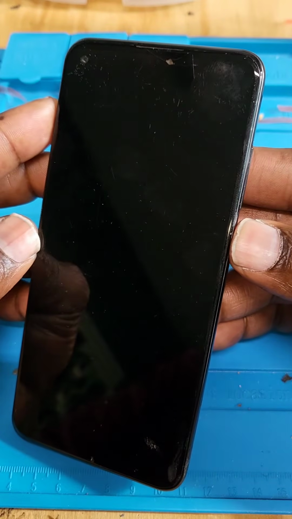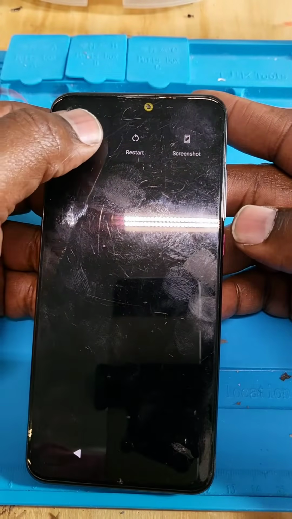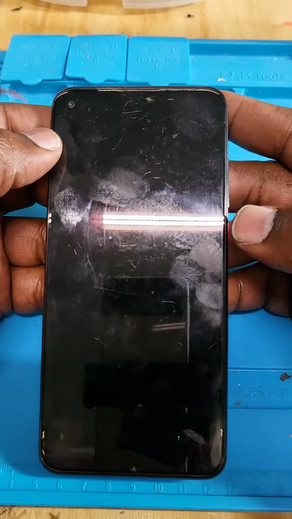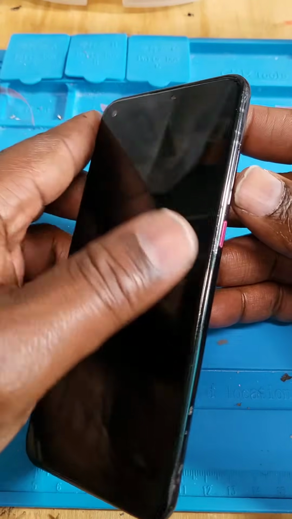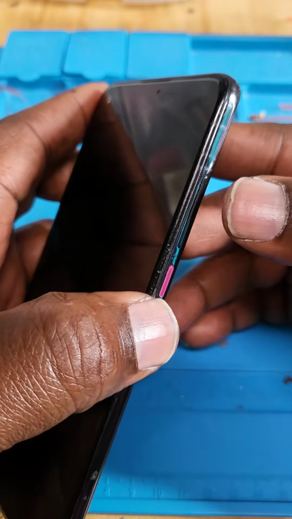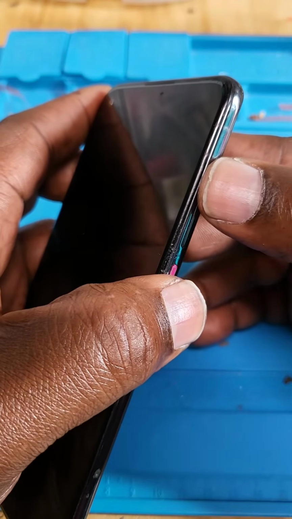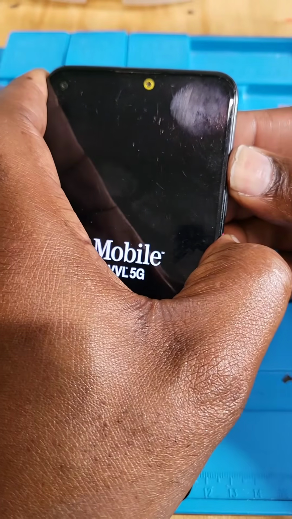So first off, you want to start off by powering the phone off. And once the phone is off, you want to press and hold the power and the volume up button at the same time until the T-Mobile Revvl logo appears.